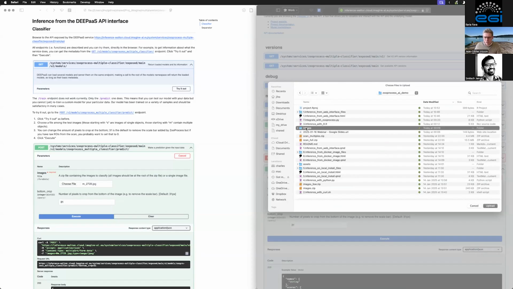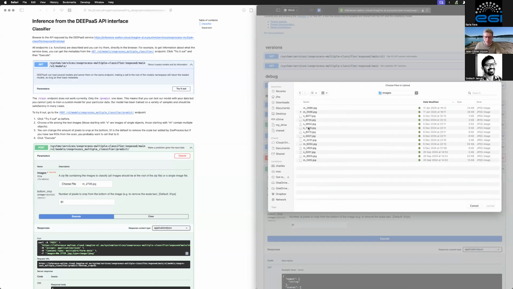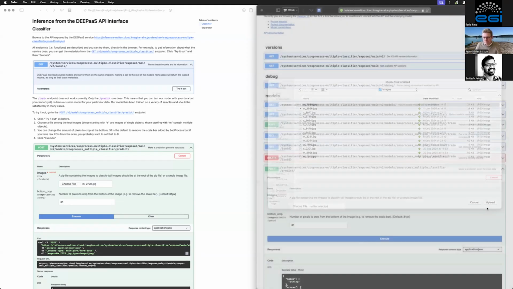okay, and then I have a few images. So there's a few example images in the repository also. The S1s are images of single object. The M1 are images of multiple objects. So let's try this one, for example.